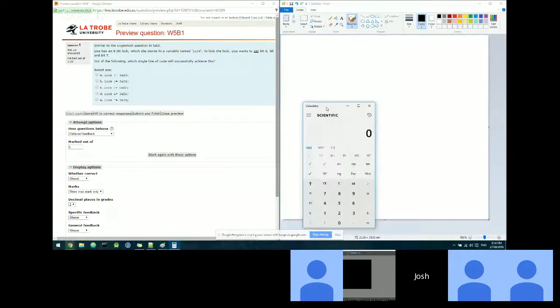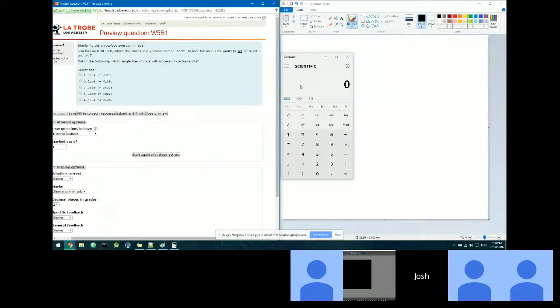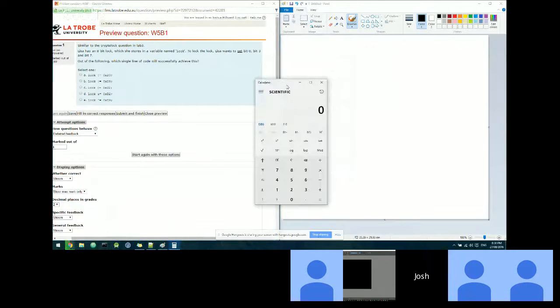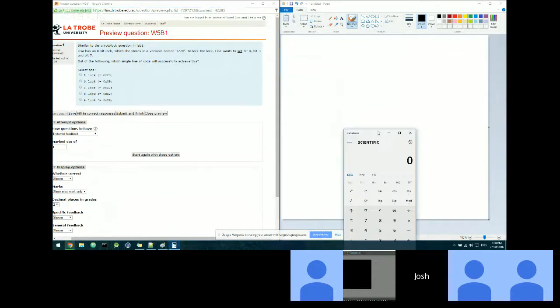Awesome. All right. So the question we've got here, or these types of questions, are similar to the CryptoLock question that we had in Lab 3. So we should be familiar with what we're doing in this problem. So Lisa has an 8-bit lock, which she stores in a variable named lock.